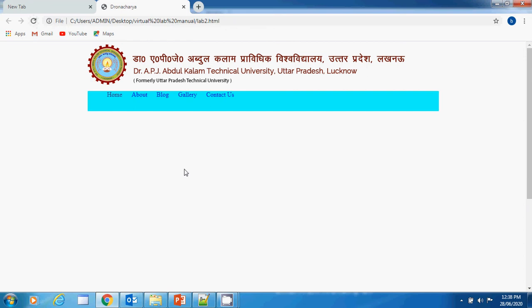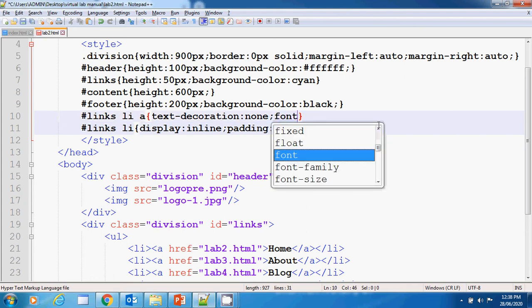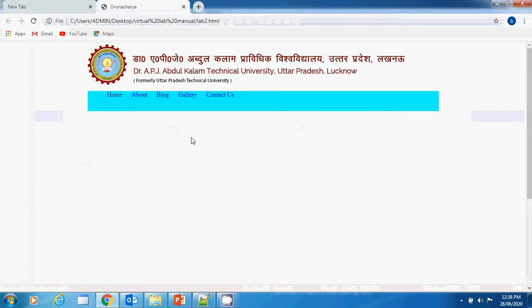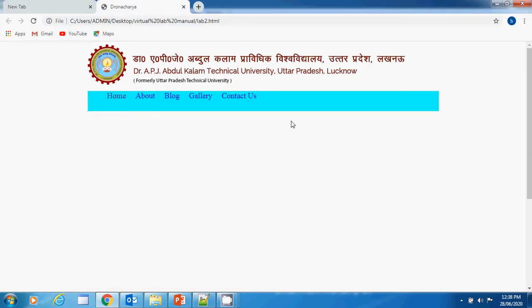Look, right? Now I need to increase our font size. So for font size we can have font size colon 20 px, and if I refresh it, look, font size is also being increased. We need to increase it more, so we can give it as 30 px. Again refreshing it. Look, our navigation link section is also coming in a perfect way, right?